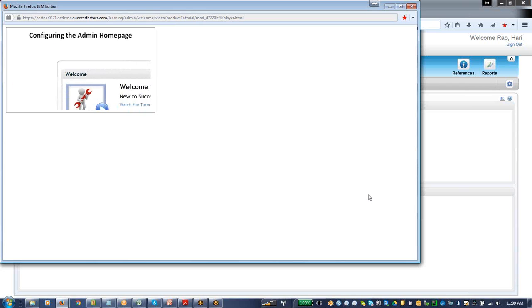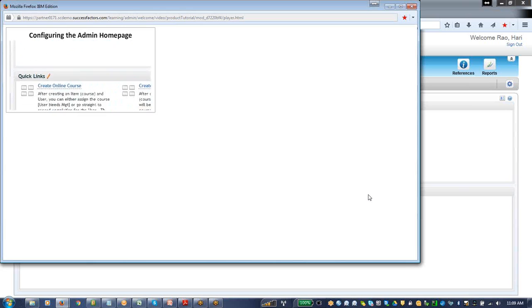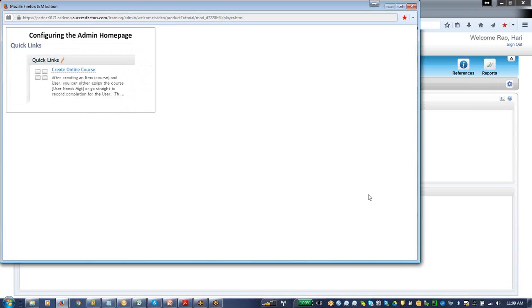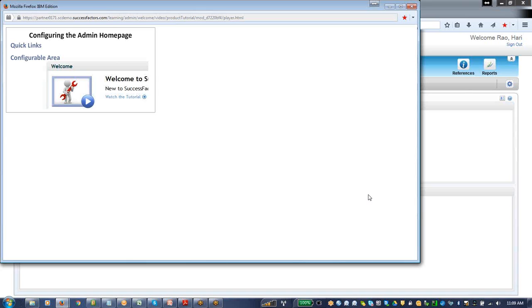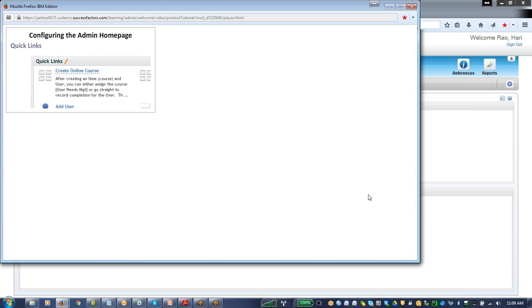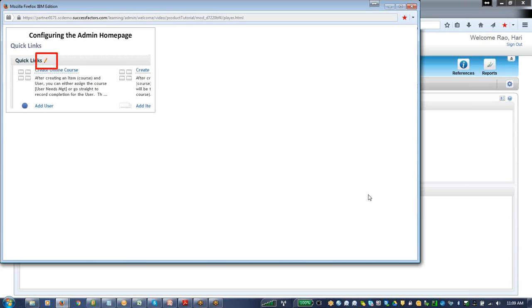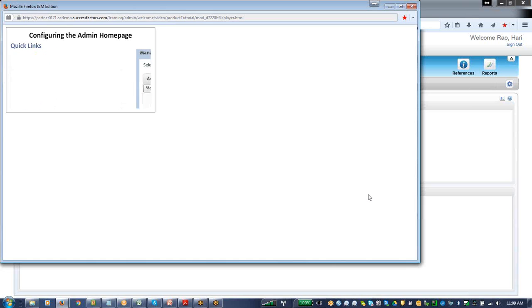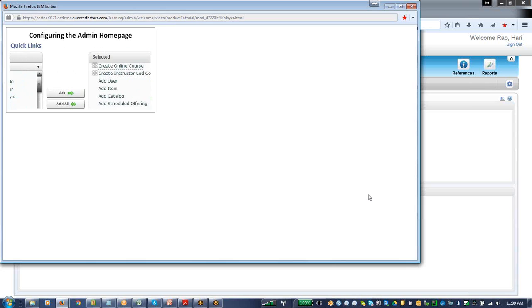Configuring the admin homepage. The administrator homepage is extremely configurable. Quick links are available from the homepage, along with a configurable area that can contain any information that needs to be made available to administrators. Any command available from the search bar can be configured to appear in the quick link area, giving the administrator access to whatever they do most.